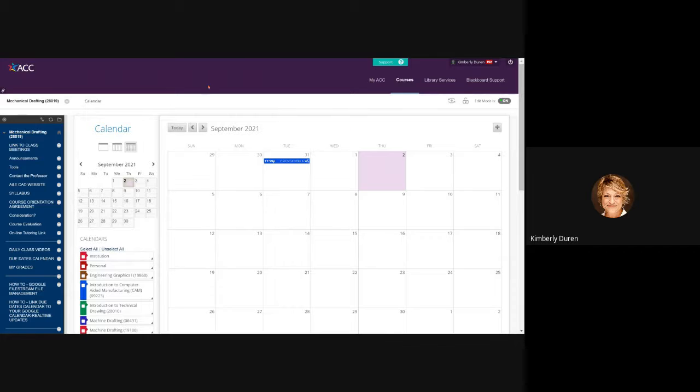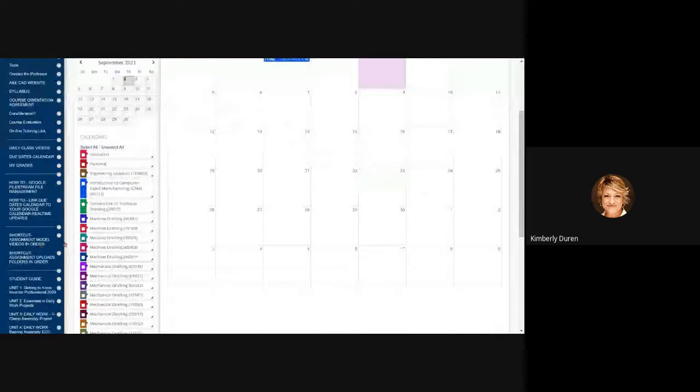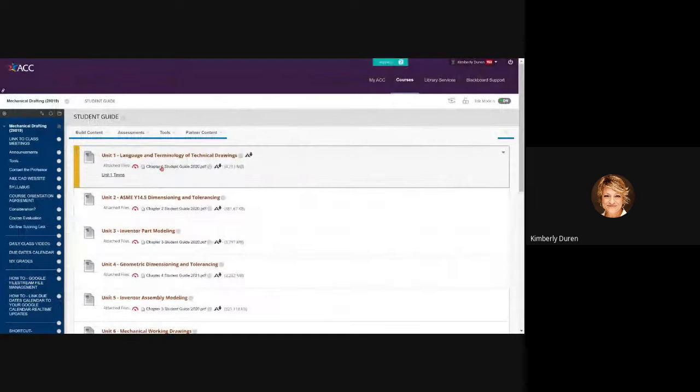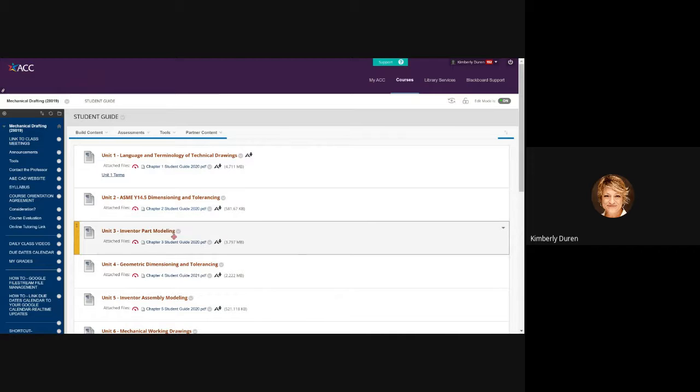So what we're going to do today is start by looking at our student guide. Remember that we talked about the terminology chapter, and we're going to skip dimensioning and tolerancing until we get to dimensioning and tolerancing. That way we don't forget that. I'm going to open this and go to the other screen, and we're going to look at this.